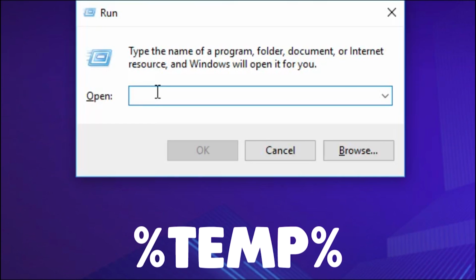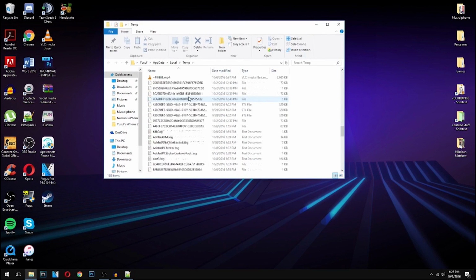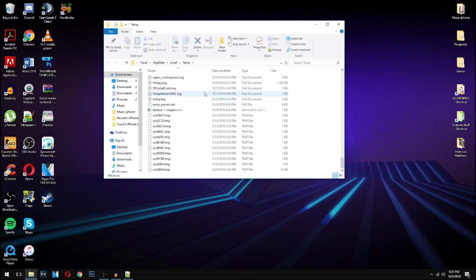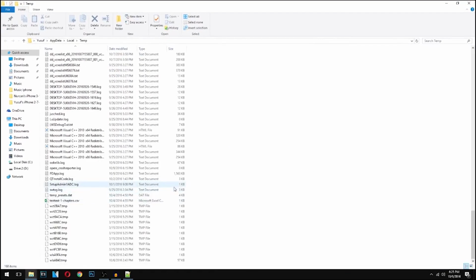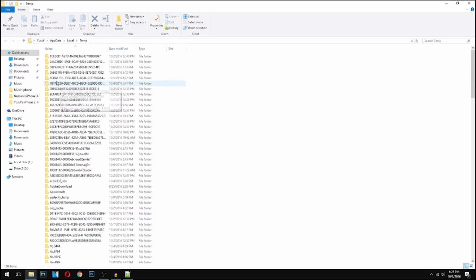And what you want to do is type %temp%, and then this little folder will come up here, and these are all temporary files that are on your PC that aren't being used anymore. Now, these are mostly from your internet browser and other stuff that you use, and videos that you open up on your computer. What you want to do is just delete all this.